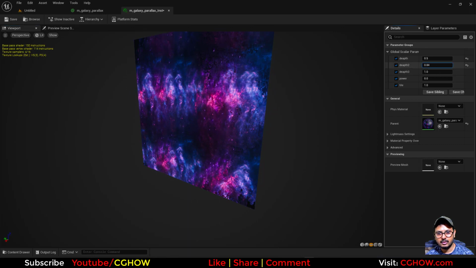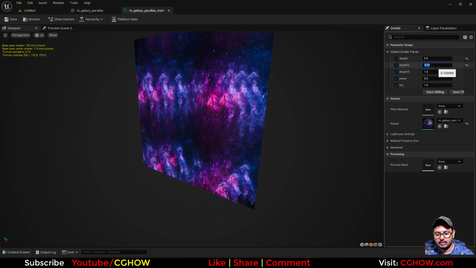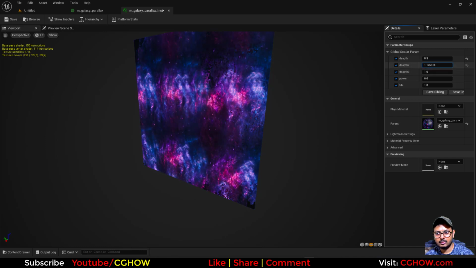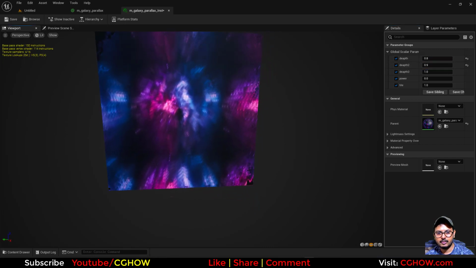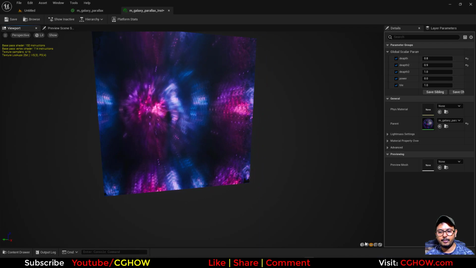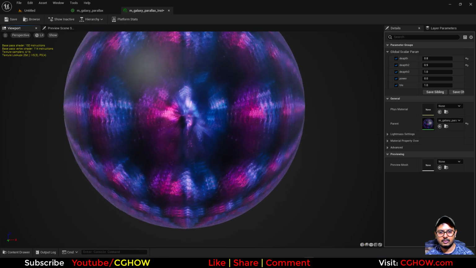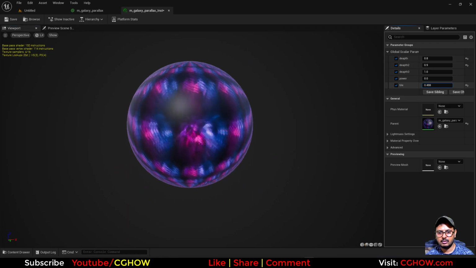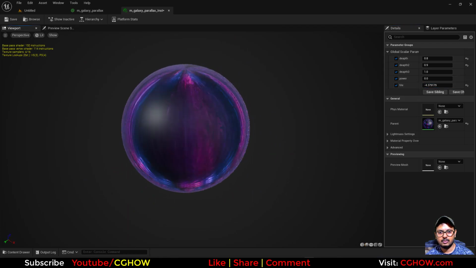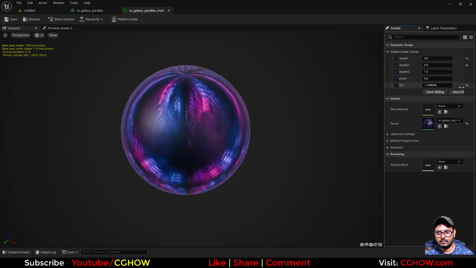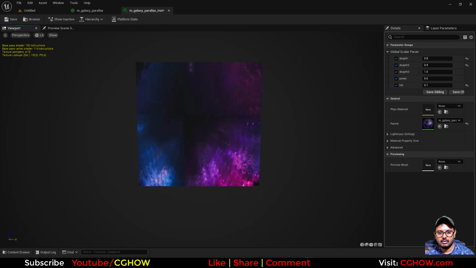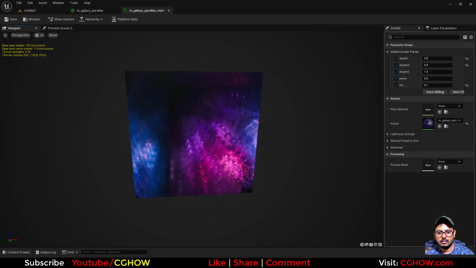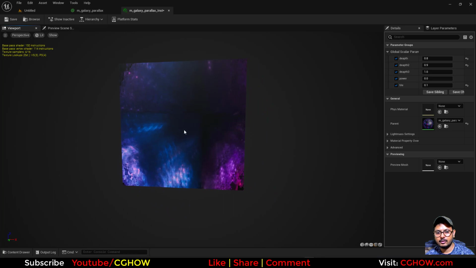It has just a different offset. 0.9, 0.8. See, this is now parallax. That should not be negative actually, but yeah. Actually, this is too much zoom.